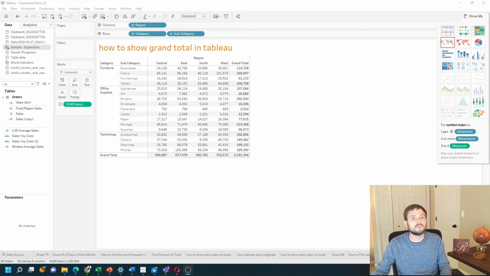How do you show a grand total in Tableau? In this example, I have region, category, subcategory, and sales. I'm showing a crosstab. I've added a grand total to the columns and a grand total to the rows. Let's add a new sheet and show you how to do this in Tableau.